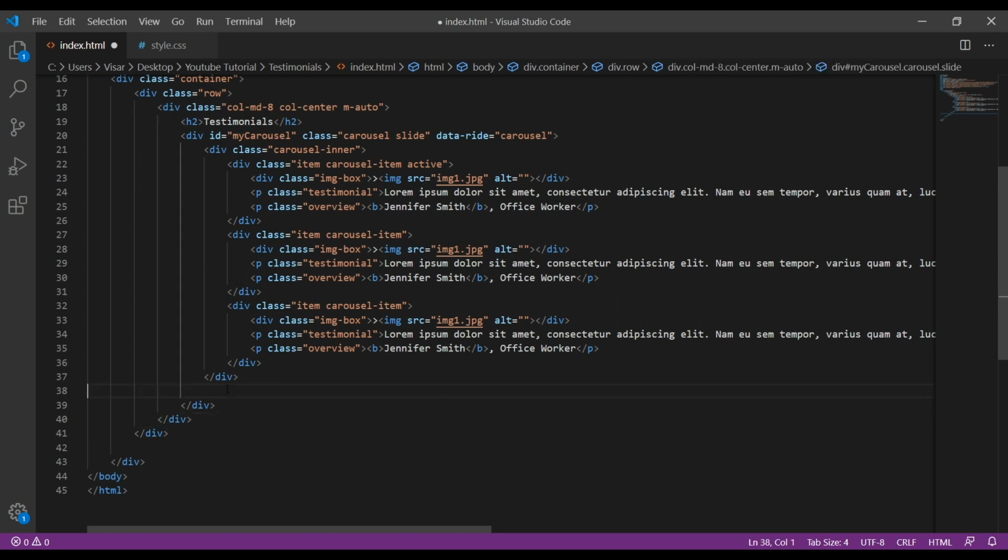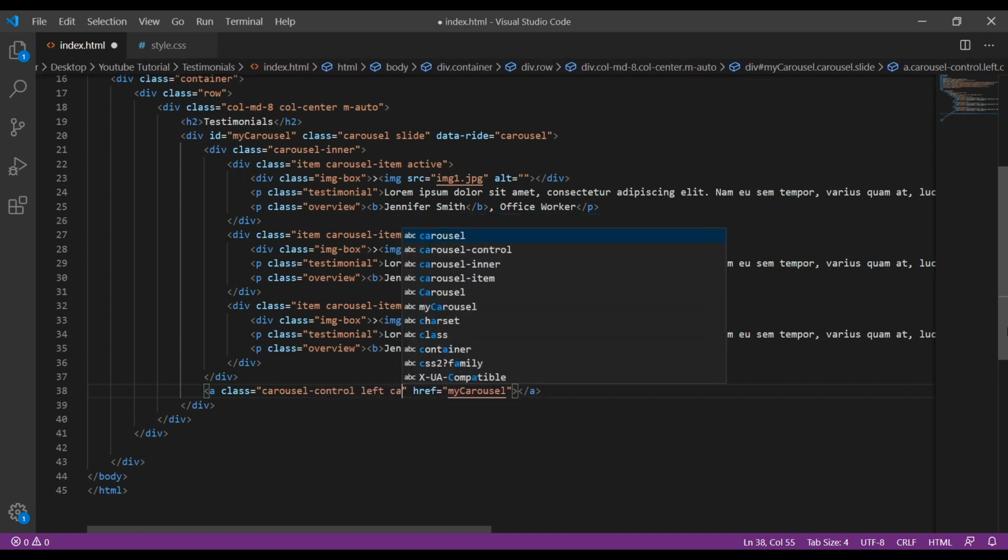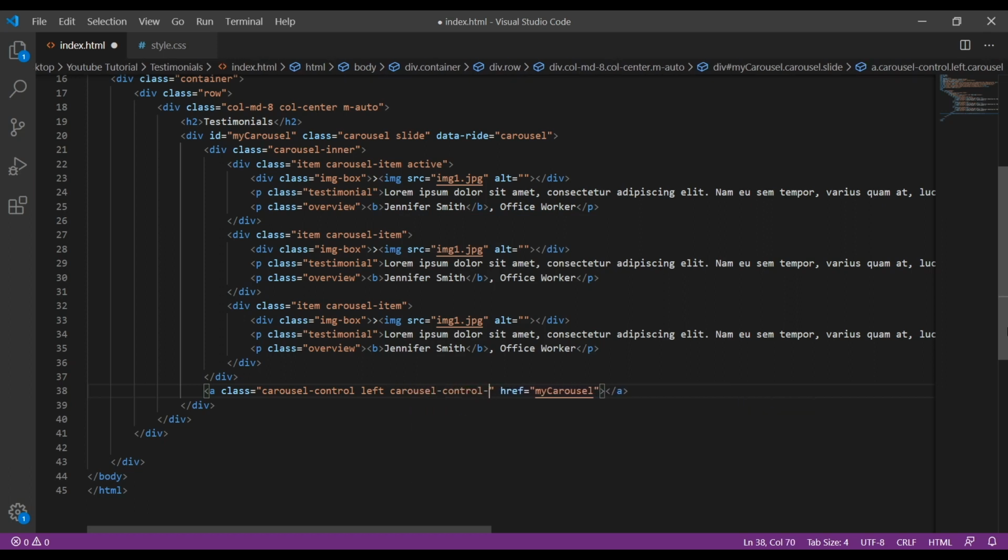Okay, and next is the carousel controls. So this will be myCarousel, and we give a class of, we're going to have a few classes here. carousel-control will be left, and carousel-control prev, so preview. And we add as well data-slide prev.